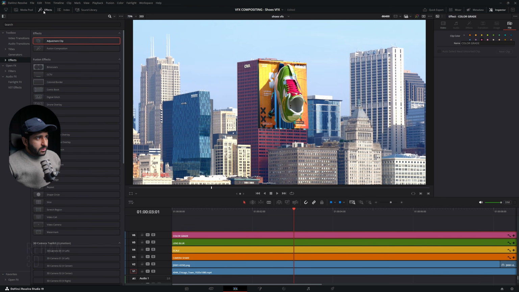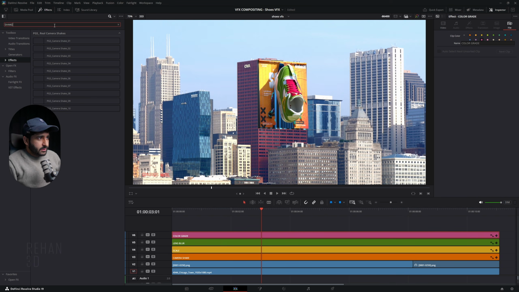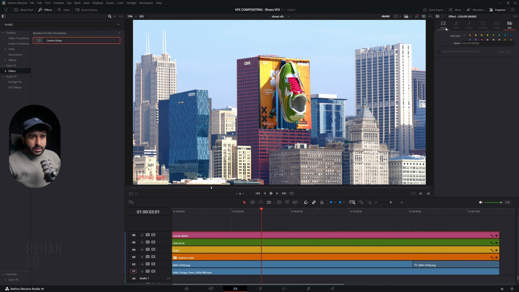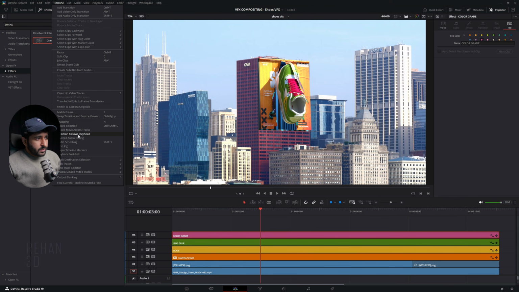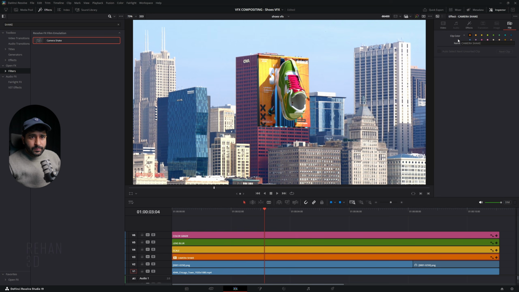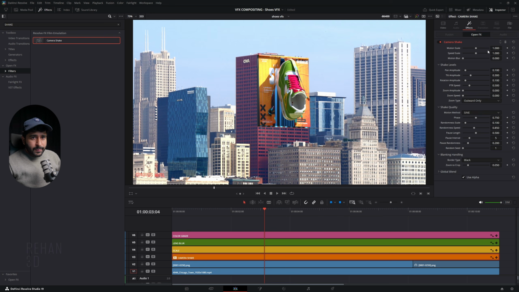Okay, and let me click show the effects panel, and here I will search for first shake, go into the filters and drop it on the camera shake layer, and select the layer. First let me turn off my selection follows playhead feature, so this will not select the layer automatically. So now I will go into the camera and I will put the value.